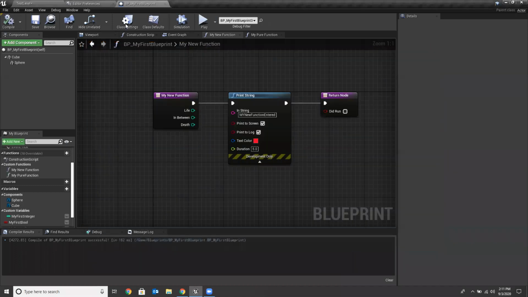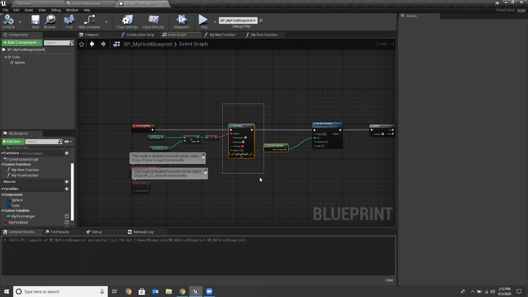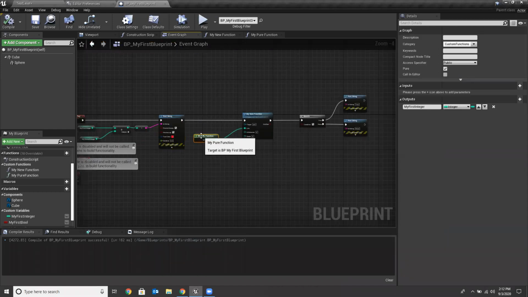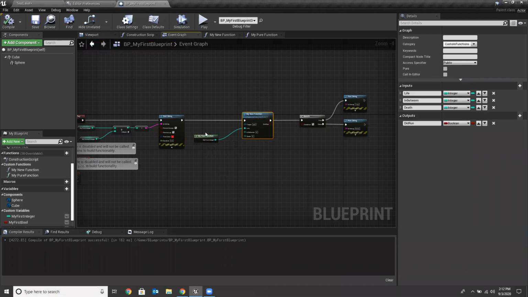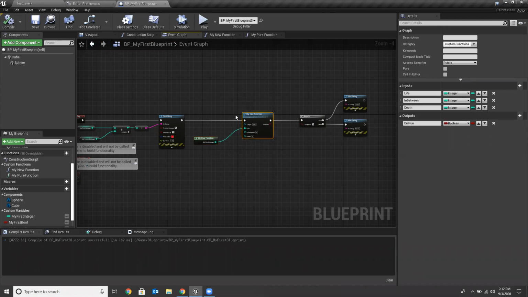So let's look at that from our event graph. So here's our print function for that 55 we were printing, but then it said that my pure function ran before my new function ran. So just be aware that when you have things connected, if there are pure functions here, they're going to execute before the node.